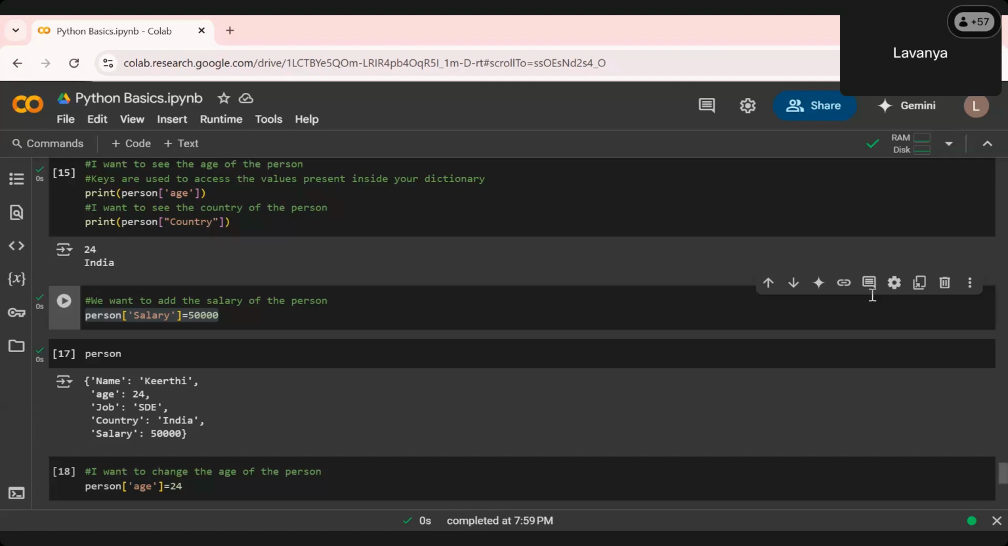Can you show me the code? Subdeep, can you just show me the code once? Okay, person salary is equal to this, person age is equal to this, print person, deleting job, person dot pop job, print person. Yeah, it is the correct code, Subdeep, that you have told. Okay, so what you are doing, you are passing a list value.